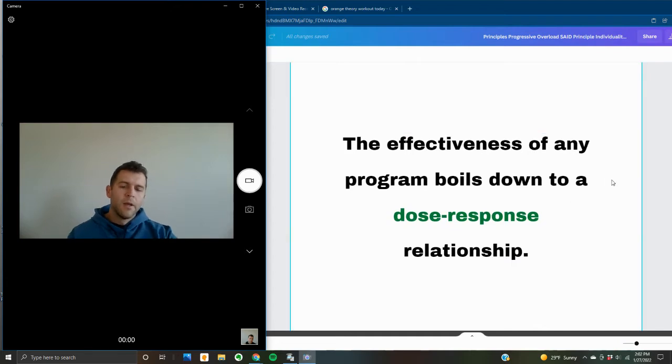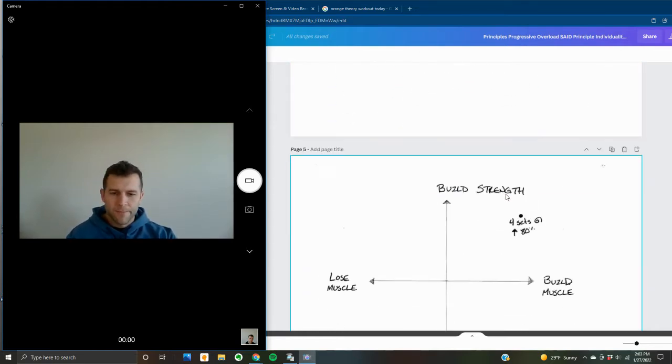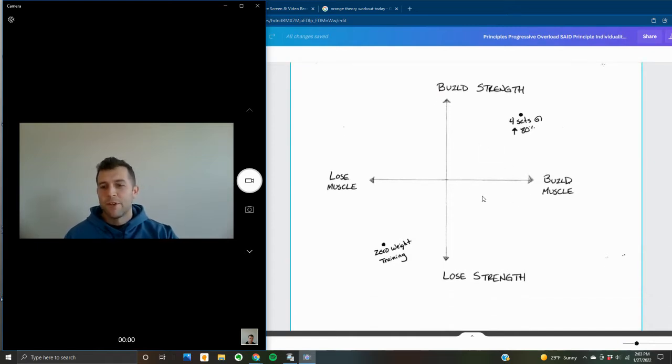So here's the big statement and big piece that if you understand it, everything becomes easy to figure out. The effectiveness of any program boils down to a dose-response relationship. How much input do you need to get the desired output? How much work do you need to do to get the end result? Balancing that. That's all it is, a dosage and a response. Nothing more.